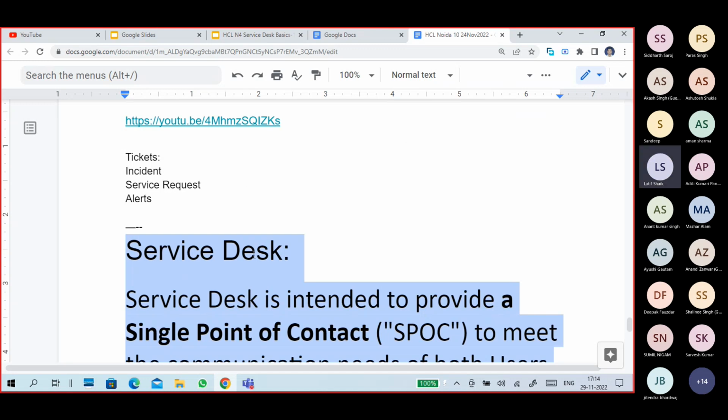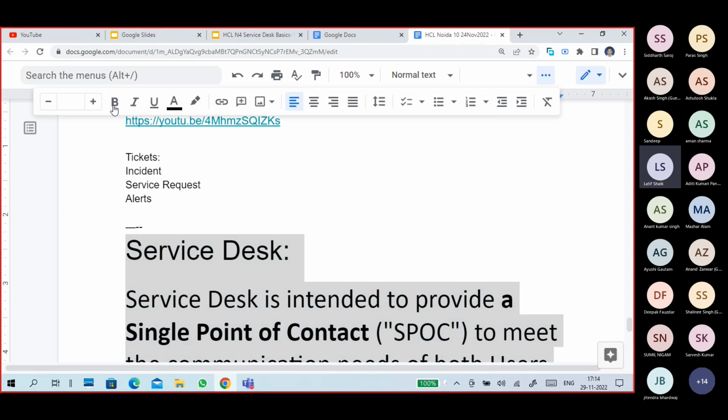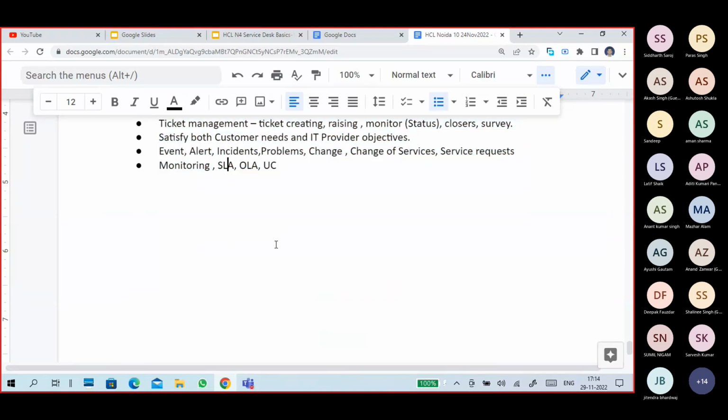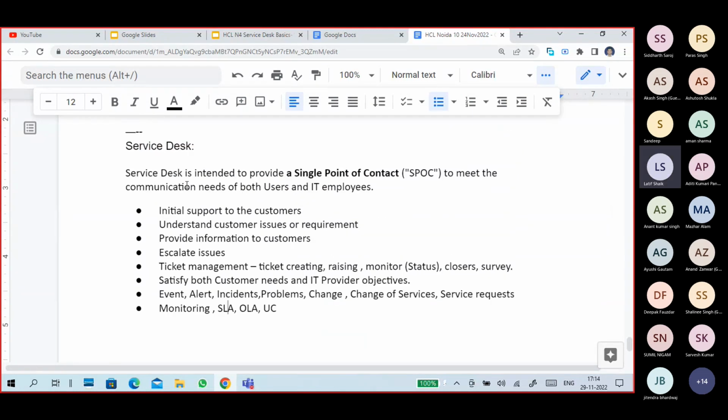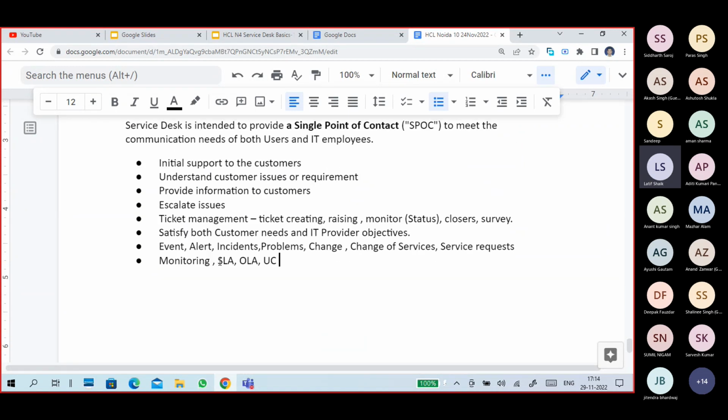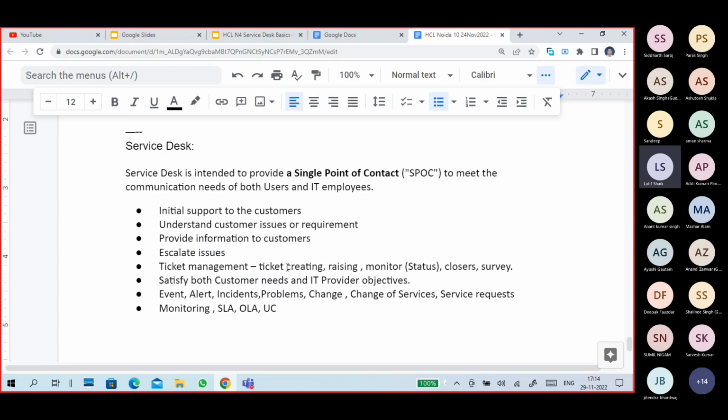Then later also I will tell about other things. So I will tell this one and I will stop here, and we will go through the next part about SLA, OLA, UC, as well as the type of service desk part.